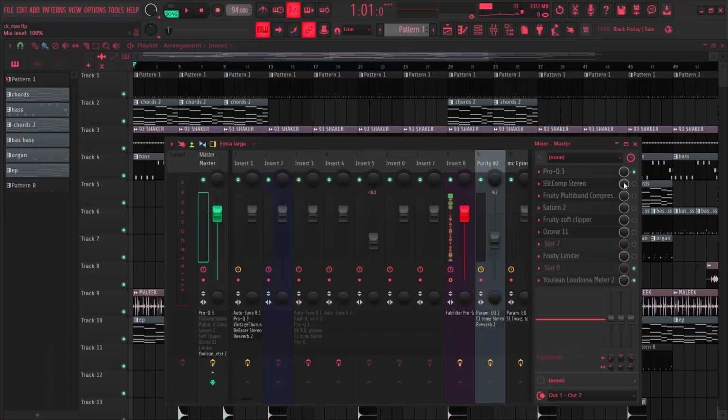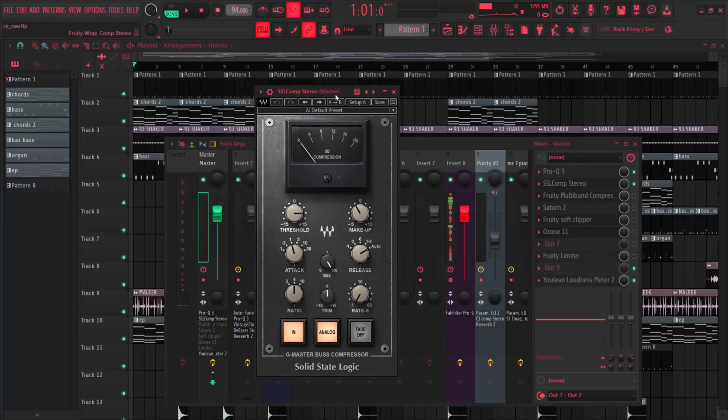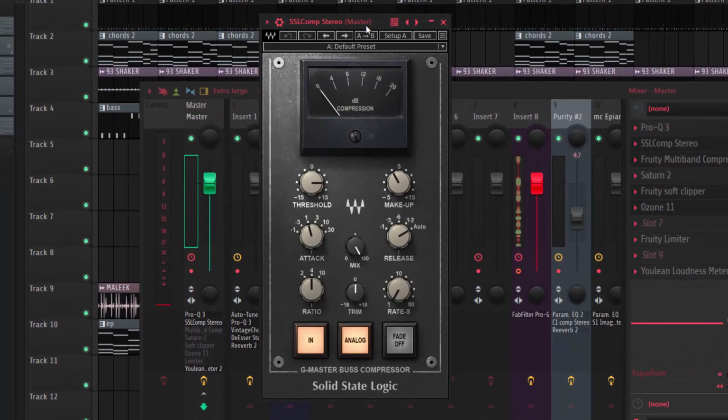So the next thing I added was a compressor. This is an SSL compressor from Waves, and I like to use this. The reason I like it is that I use it to glue my sound together. For example, glue my drum, my percussions, my kick, my snare, my shaker, and my chord. I use it to make them stick together, so that they won't just be separated.